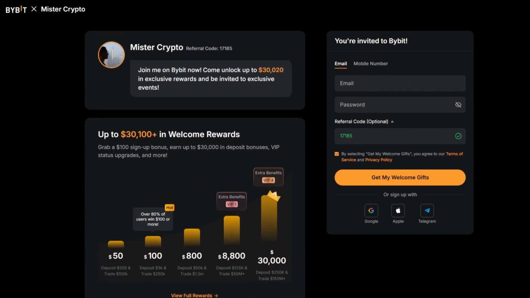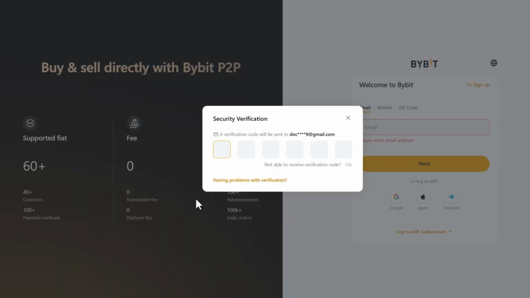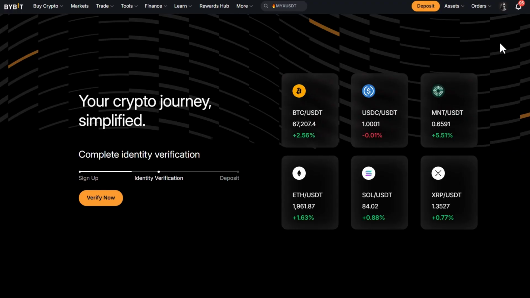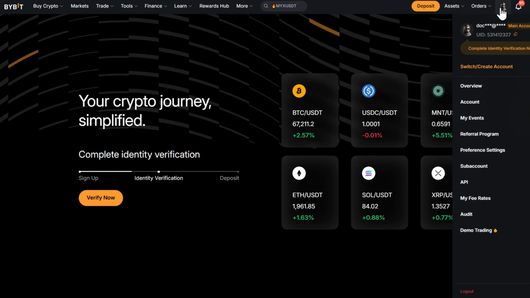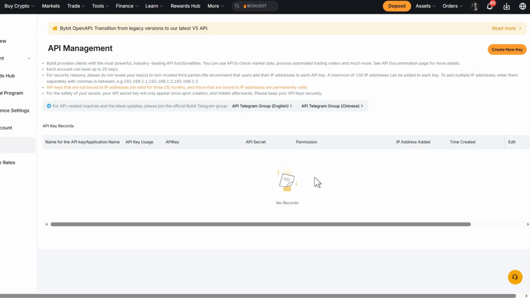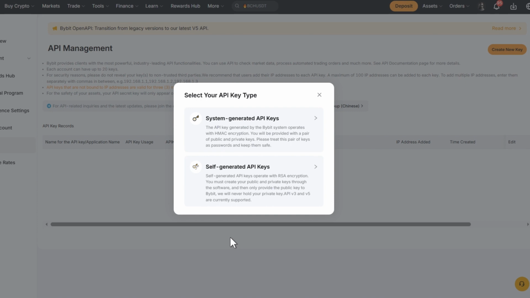Step 1 is creating and logging into your Bybit account. After that, click on your profile icon in the top right corner and select API. On the upper right corner, you'll see a button that says Create New Key. Click on it. Now here's where Bybit is a bit different. You'll see two options, system-generated and self-generated API keys.